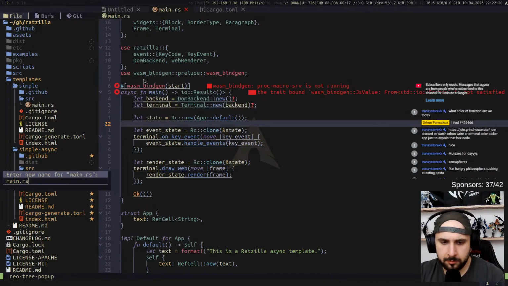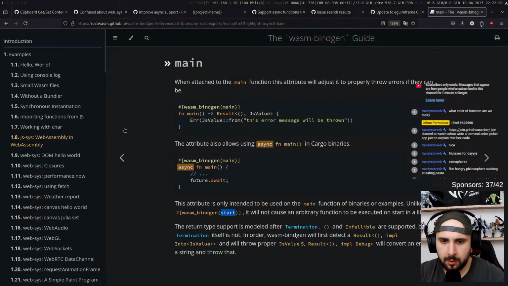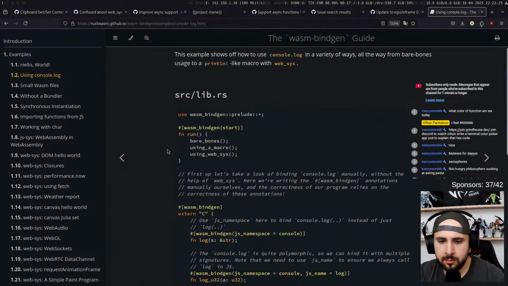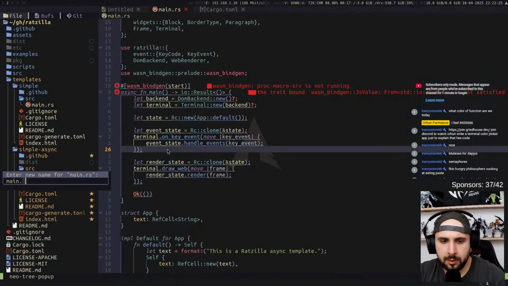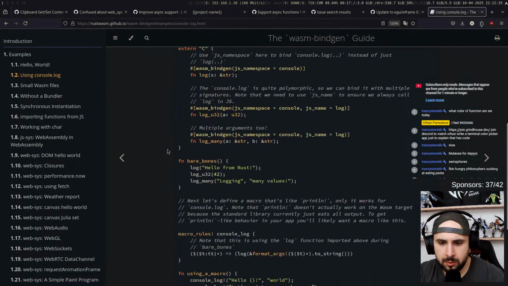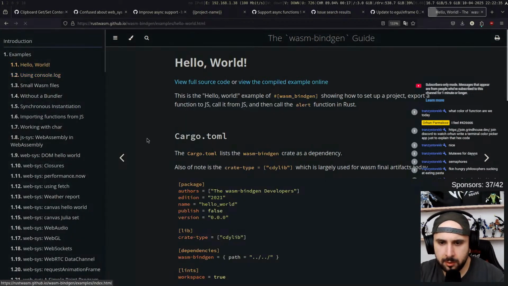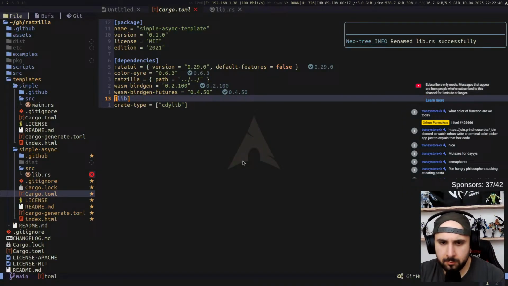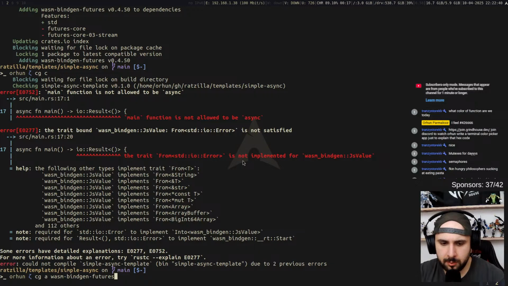Do I need to turn this into a lib.rs file? Okay, let me try that. Lib.rs. And Cargo.toml. I need to update Cargo.toml too. This is annoying, but let's see if it's gonna work.